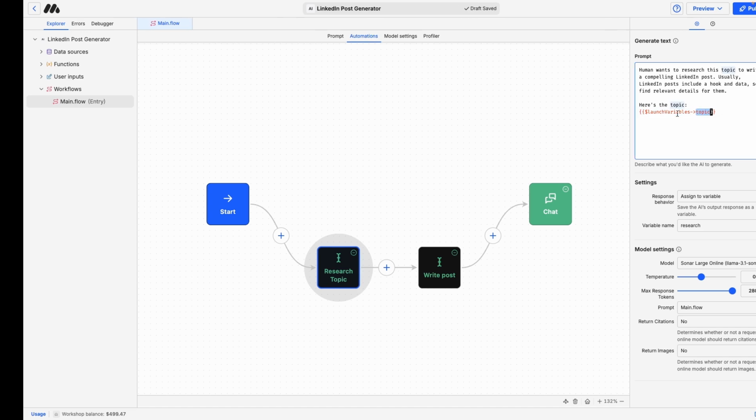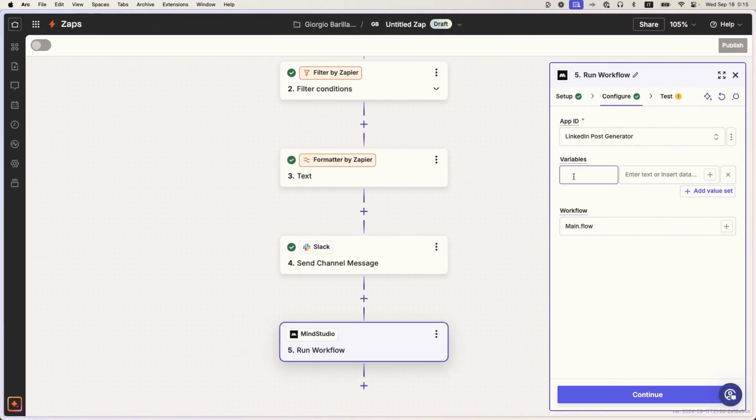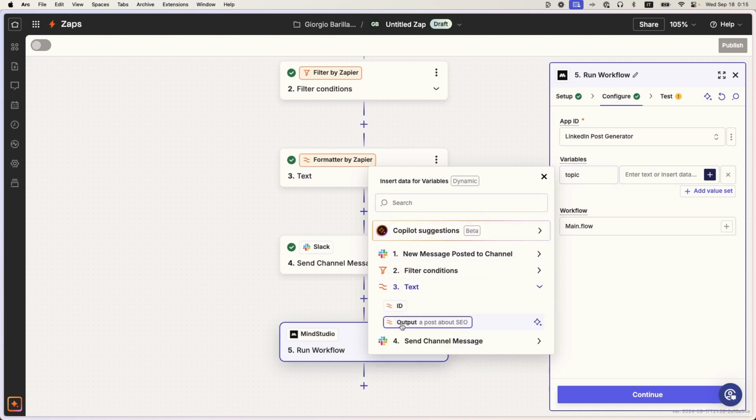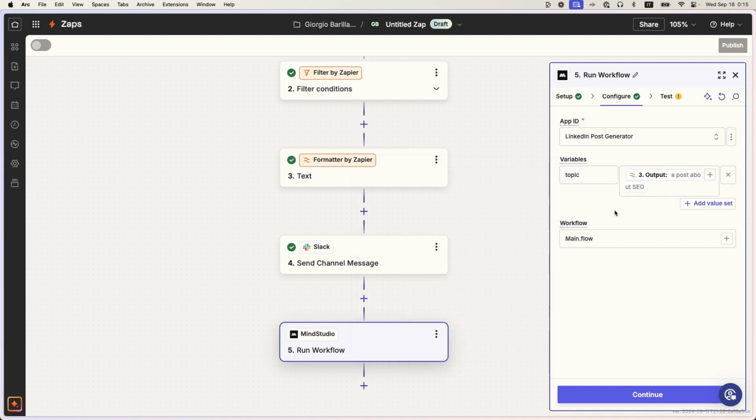To do that, let's go back to Zapier. And this variable box right here should be the variable name. In this example, the variable name is topic. It's whatever is in the launch variable syntax, stripping out the special syntax. So basically just topic. And the value of topic is step 3, because this is the value of the Slack message after removing --li. So let's click on the plus icon, select the step number 3, and output a post about SEO. That's correct. We don't need to change the workflow.